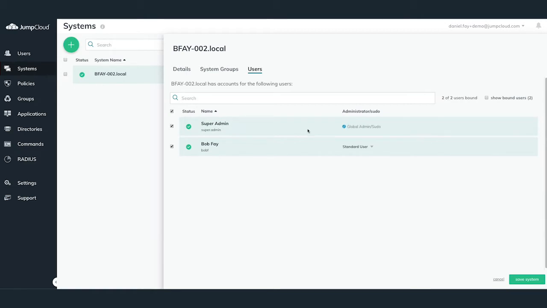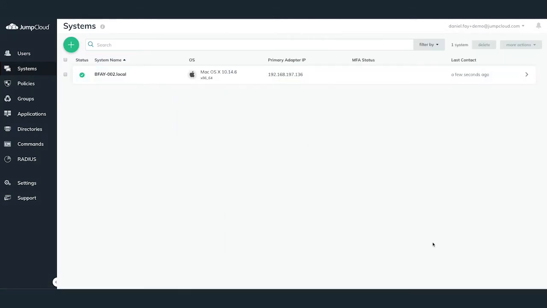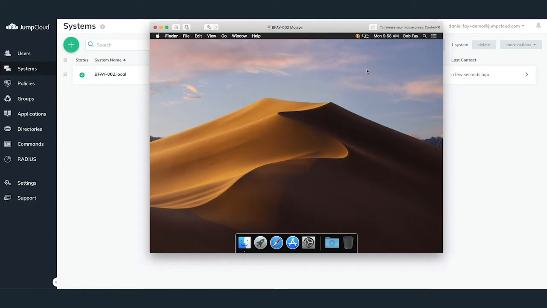You can also promote or demote a user's privileges as well during this process. Since Bob Fay is currently an administrator on this Mac machine, we're going to demote him to a standard local user with no admin rights. Go ahead and hit Save User. On the Mac system, we can see that Bob was neither logged out nor forced out of his current session.